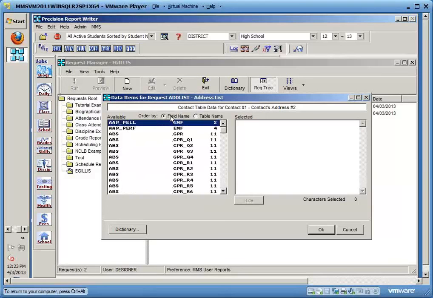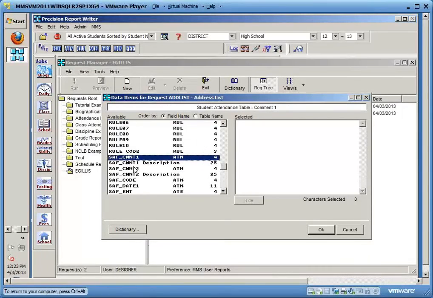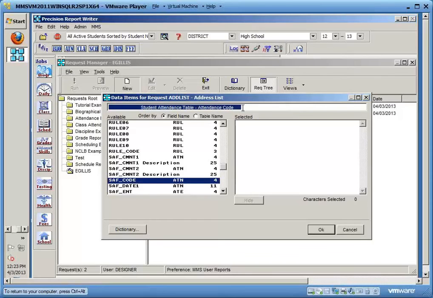The other thing I like about not using the wizard here is that when you select a data item like SAF_code and you highlight it, the top of this list shows you what table it comes from, in this case the student attendance table, so it'll decipher that abbreviation for you, and then it tells you what information is contained in this item, in this case the attendance code.